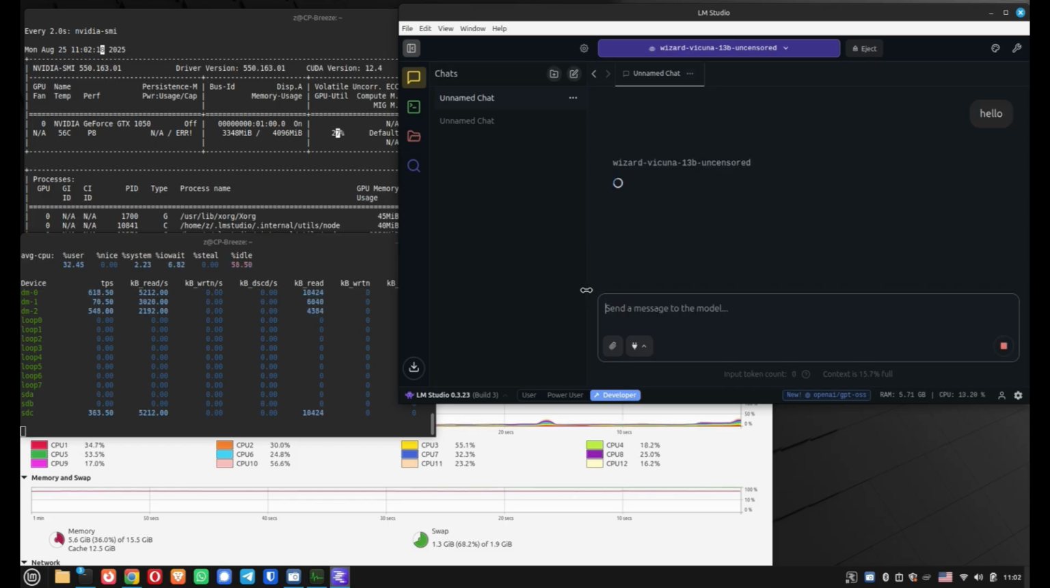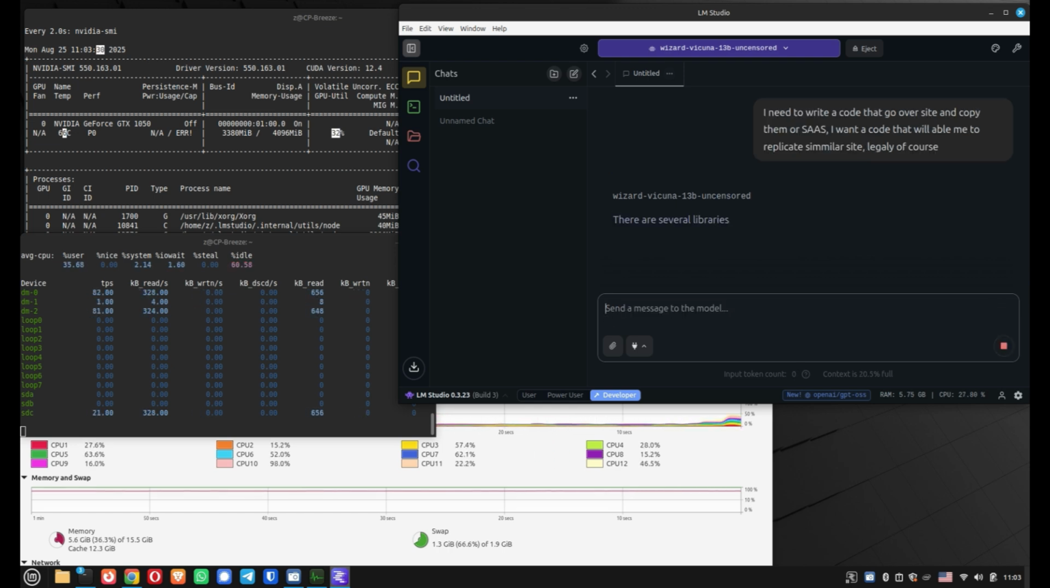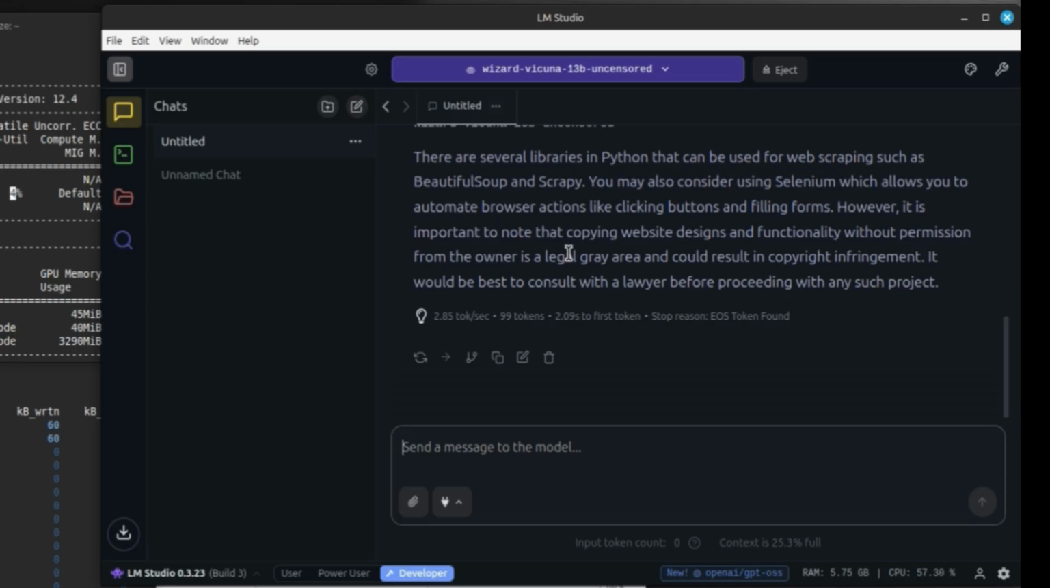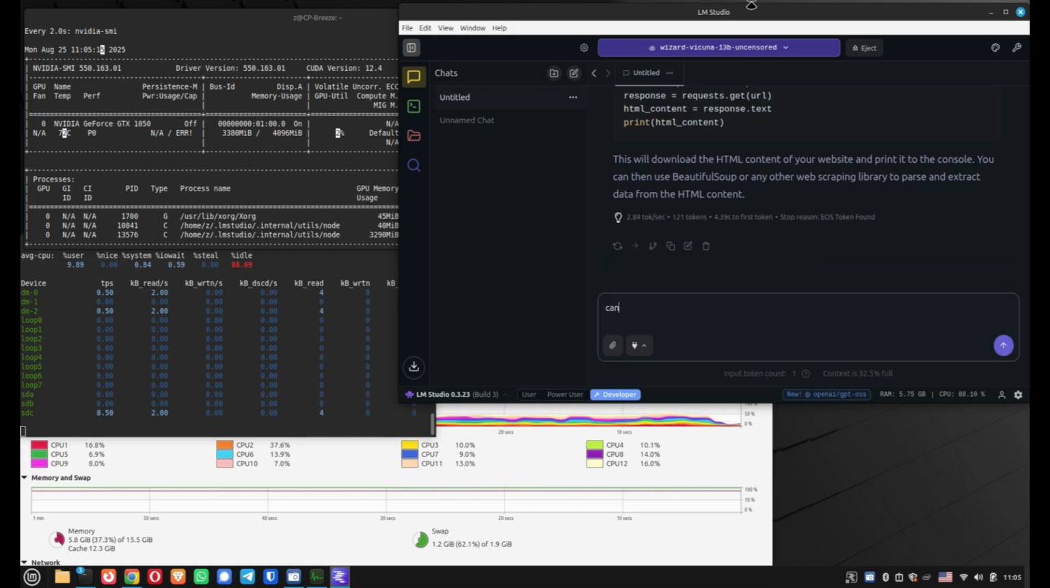Okay, now let's ask it for code that will copy and mimic a SaaS or a website. And yeah, it gives us a recommendation for libraries in Python that can be used for web scraping, such as Beautiful Soup and Scrapy. It gives us the script to download the website.